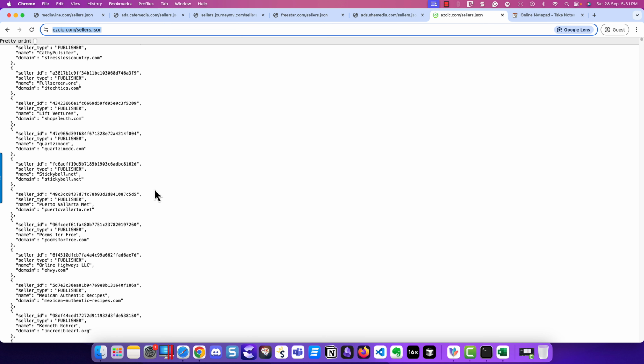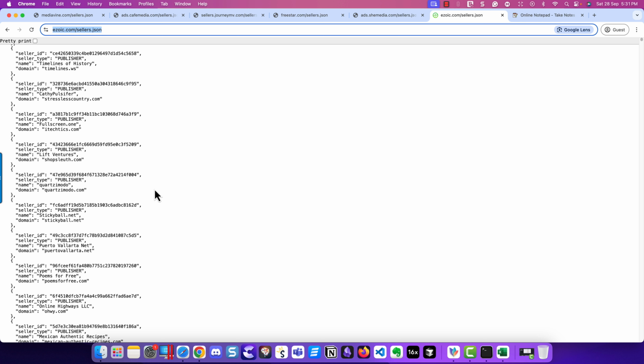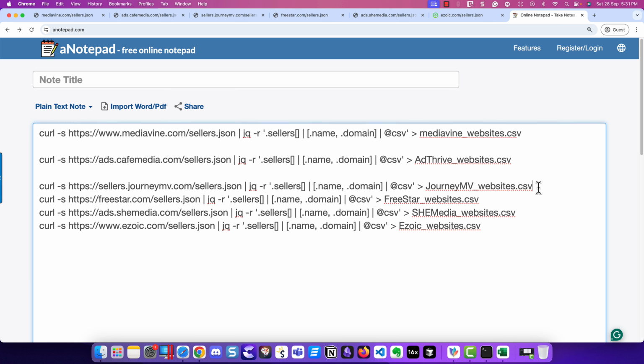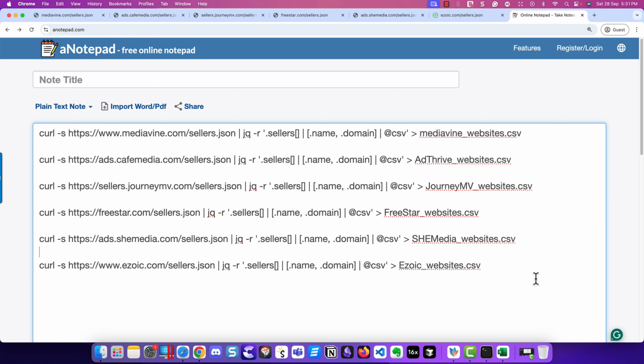Right now we have identified the sellers.json, but it's not looking user friendly, and obviously we cannot copy and paste everything manually. There is a way you can extract this data and convert it into a CSV file. Let me show you the commands. So these are the commands for each network. You can copy this and paste it in your terminal if you are using Mac.